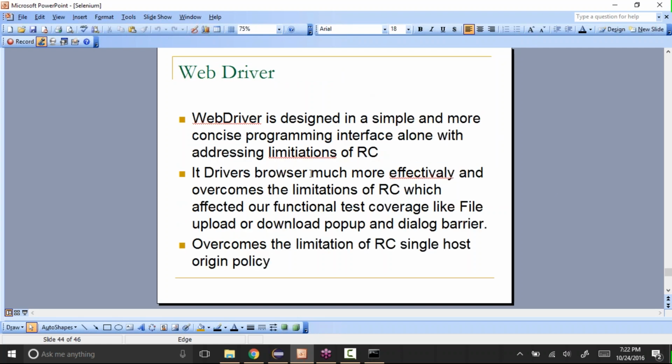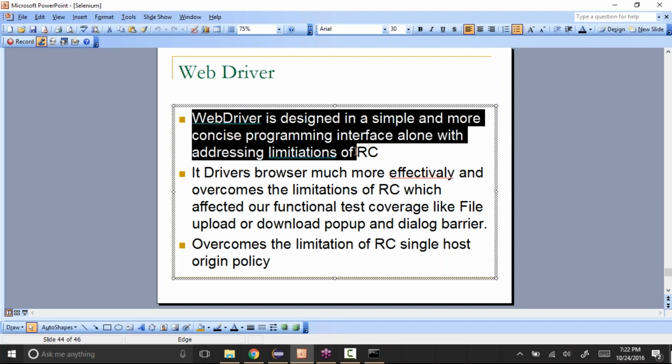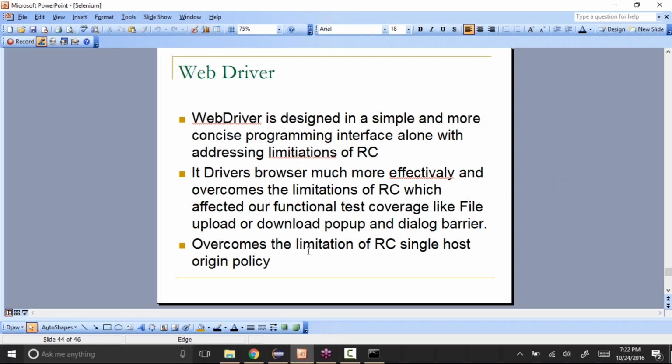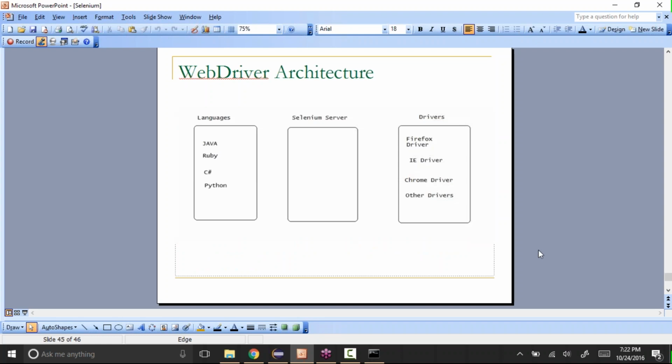and the WebDriver is very effective compared to the browser-based approach, very fast, because it does not inject JavaScript. It's a simpler, more concise interface compared to the RC. And it overcomes all the limitations of the RC, like the single host origin policy. There are some limitations with the RC, so WebDriver overcomes all of them. Basically, how this WebDriver works is also the same as the RC itself, but in a different way.